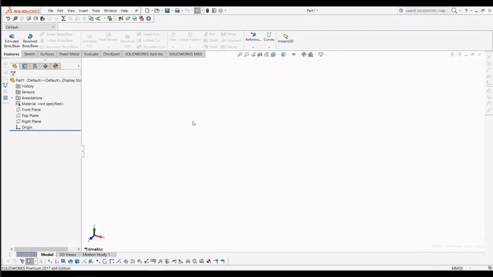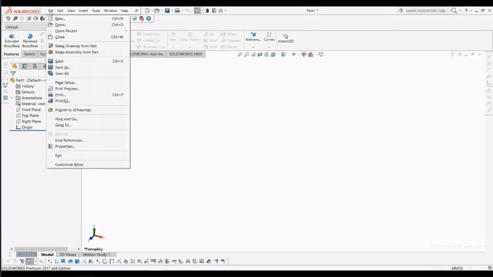Okay, there is also another way to open a new document. Let me show you that also. You can go to the common toolbar here. You can see a file tab here. So you have to click it.